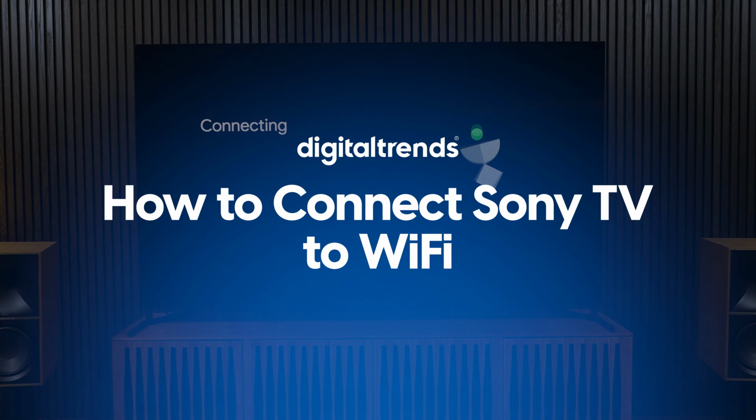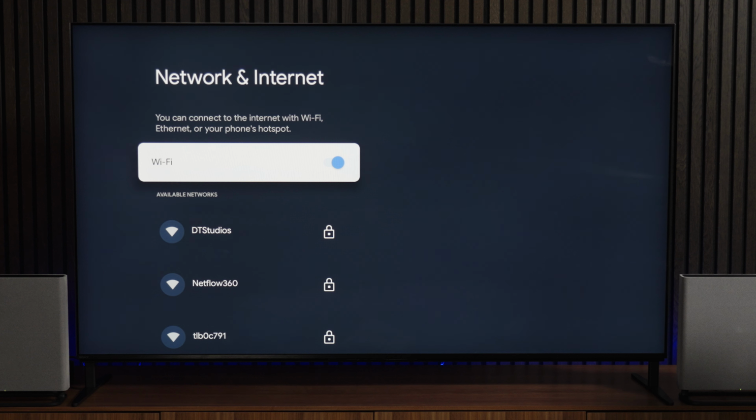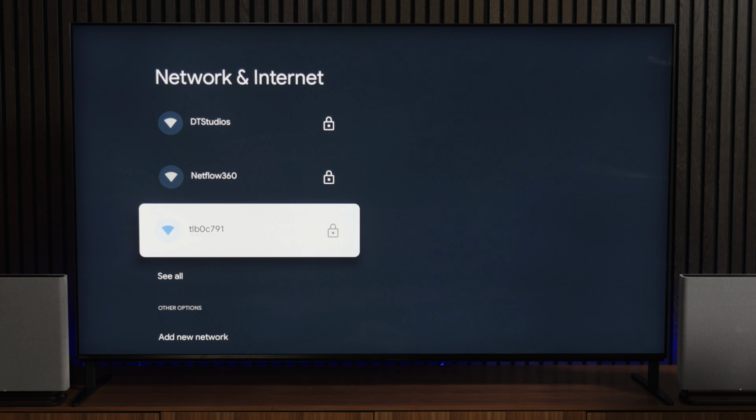From the home screen, the easiest way to get to your Wi-Fi settings is by pressing the settings cogwheel on the remote and then navigating down to Wi-Fi. It's important to note that under available networks, the strongest three signals are listed at the top, but if you're in an area with a lot of networks nearby, you may not see yours listed. Don't panic, simply navigate down to See All.